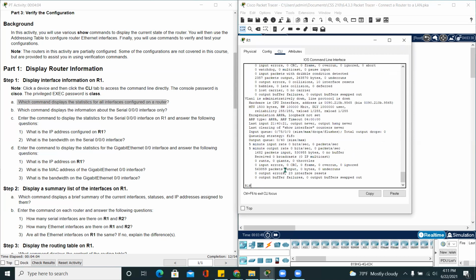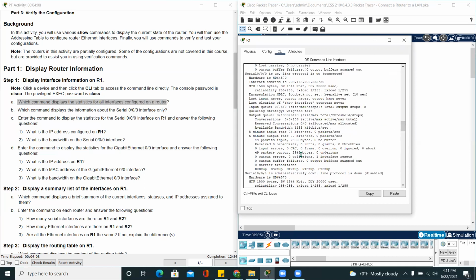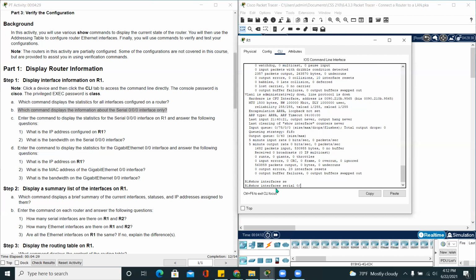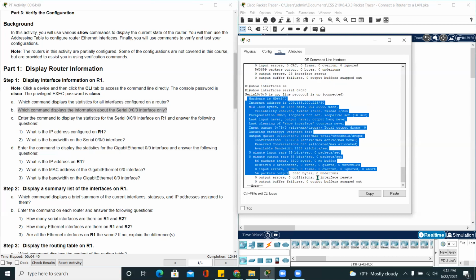So if you hit more and more, you'll see all the configuration that is done on the interfaces of the router. Which command displays the information about the serial 0/0/0 interface only? If you want to see a specific interface, you give a command of show interface serial 0/0/0 and press enter. This will only give you specific interface details about the configurations done on the serial interface.